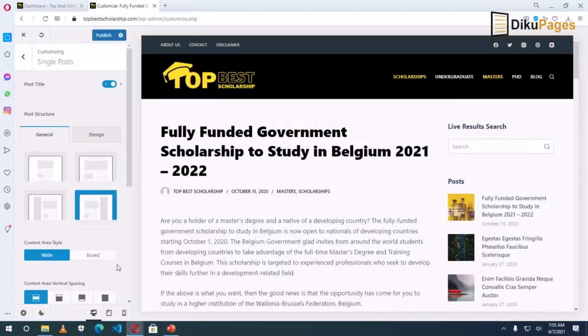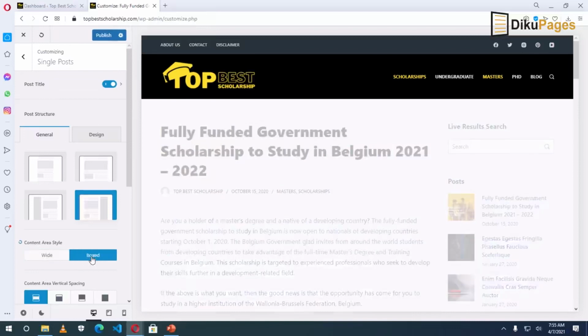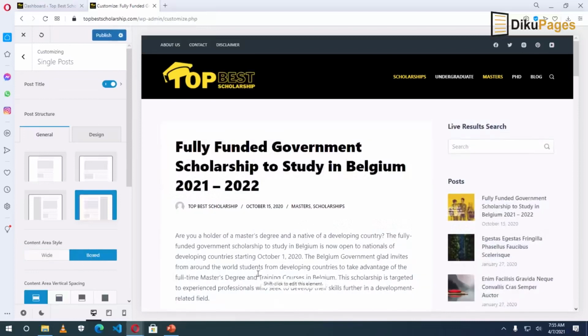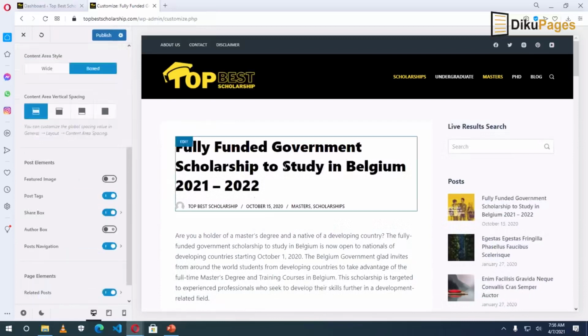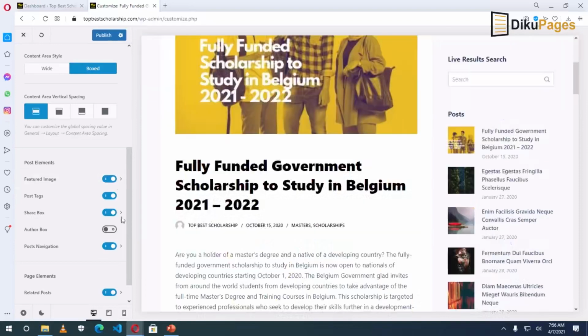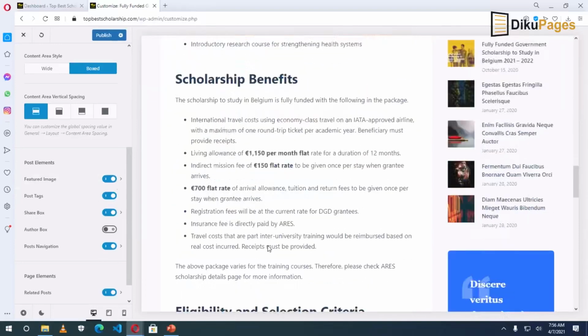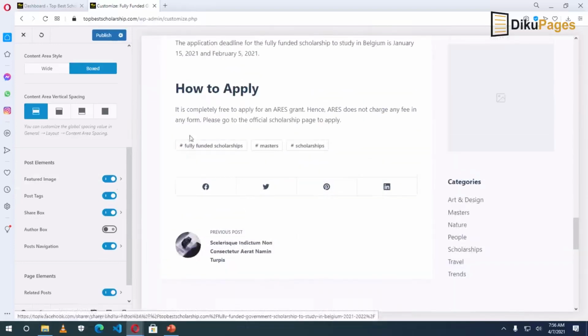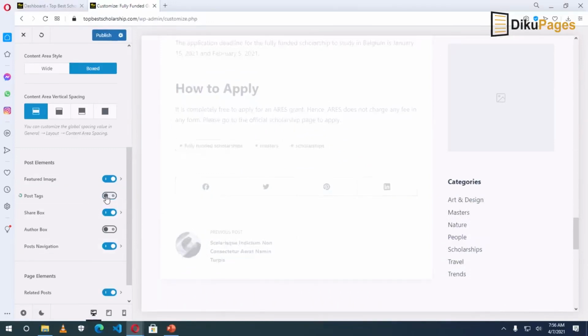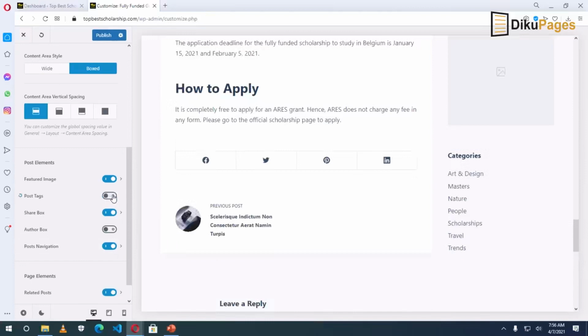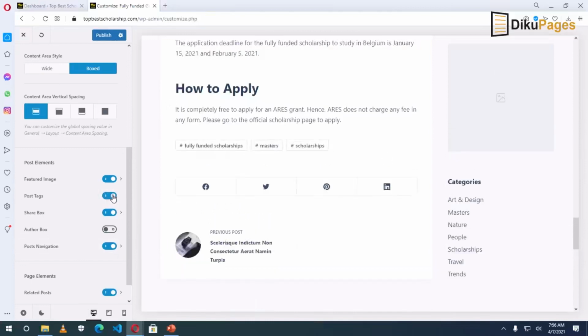Now how do I want to display the content area? Currently it is white. I want to make it boxed. Perfect. Do I need a featured image? I think yes, so I enable it from here. Post tags. These are post tags right here. If I don't need it, I'll just toggle it off. And I think it's very important for search engines.